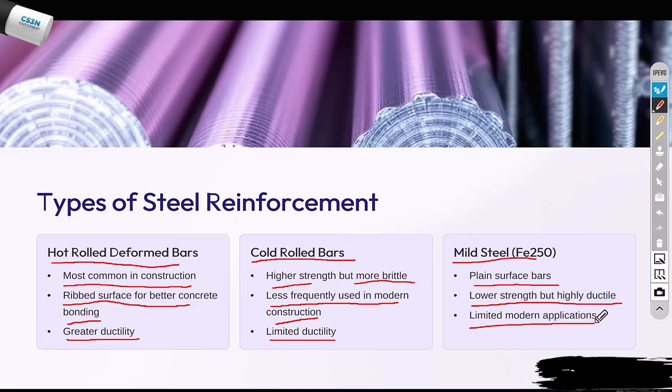There are other types, which are twisted steel bars and welded steel bars.